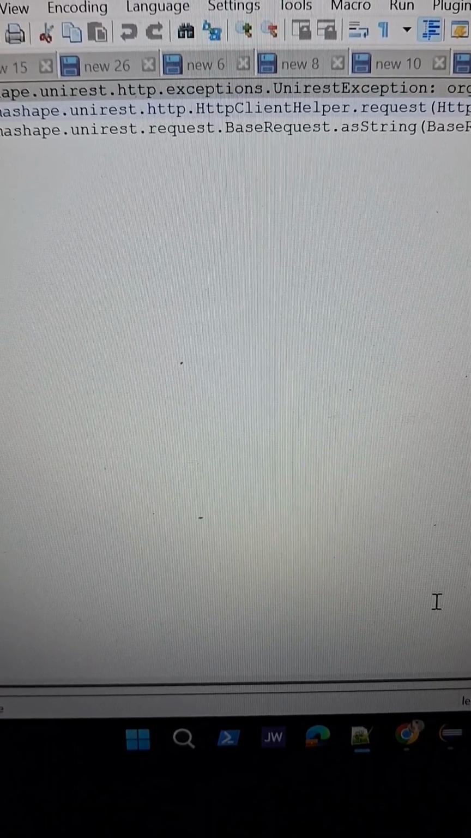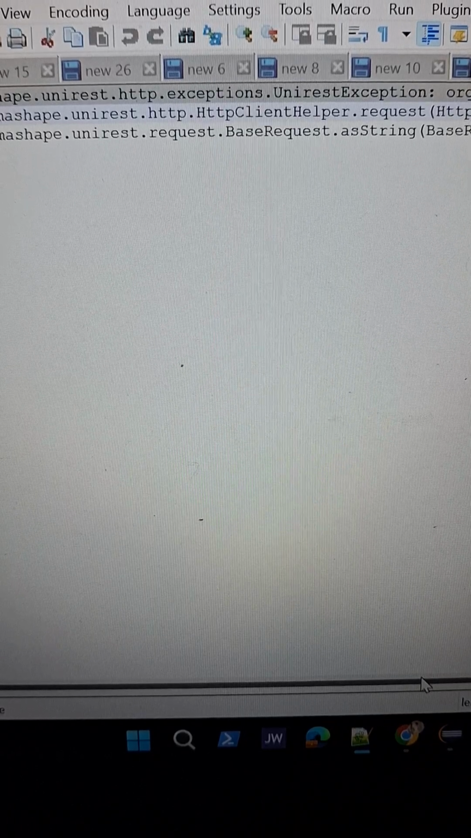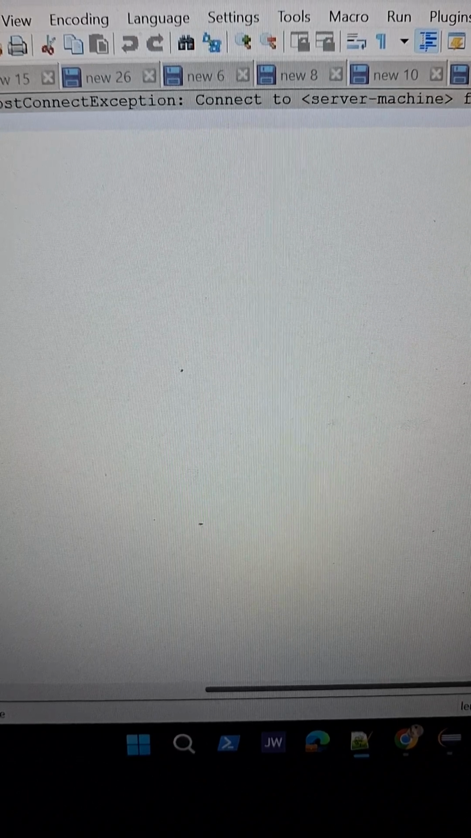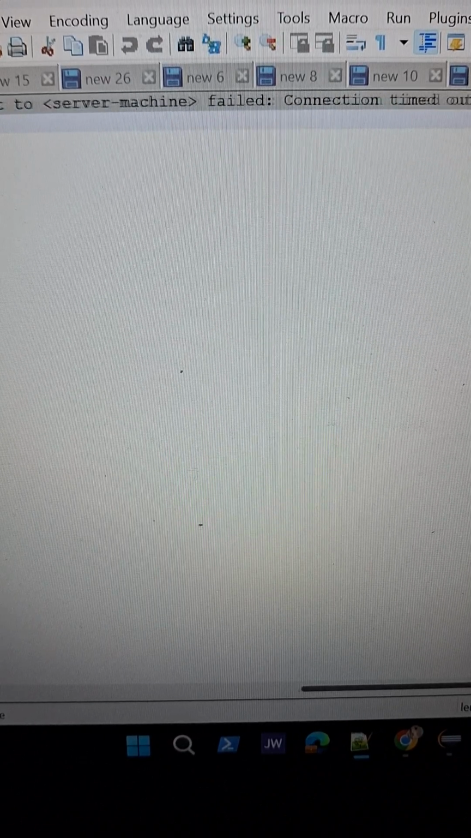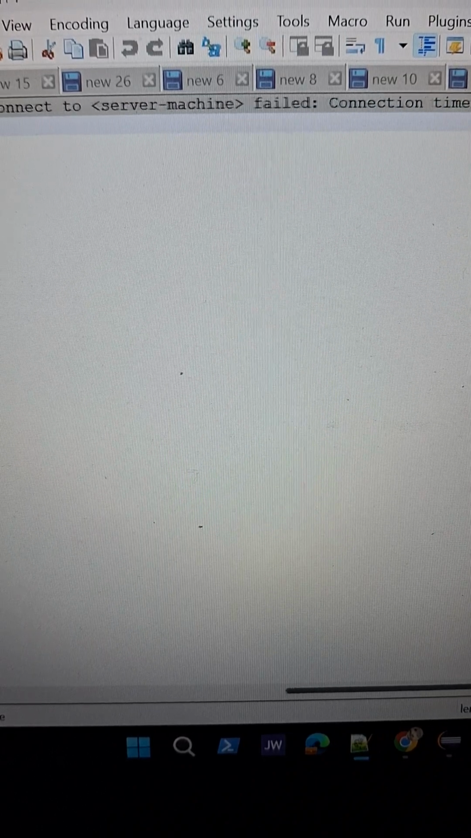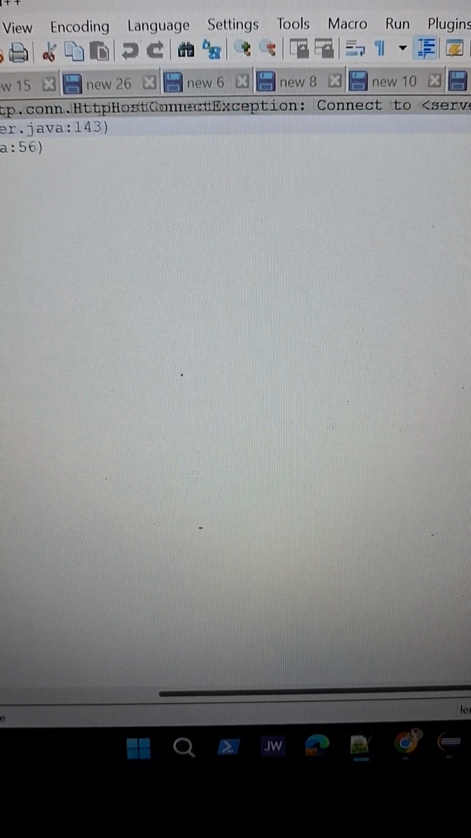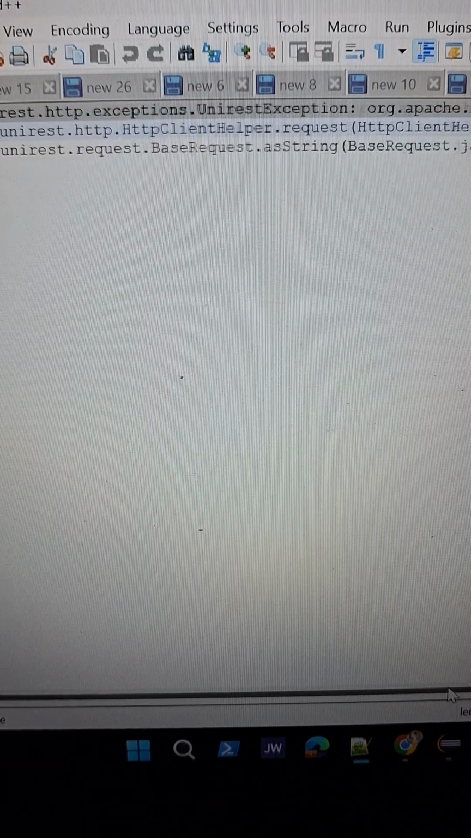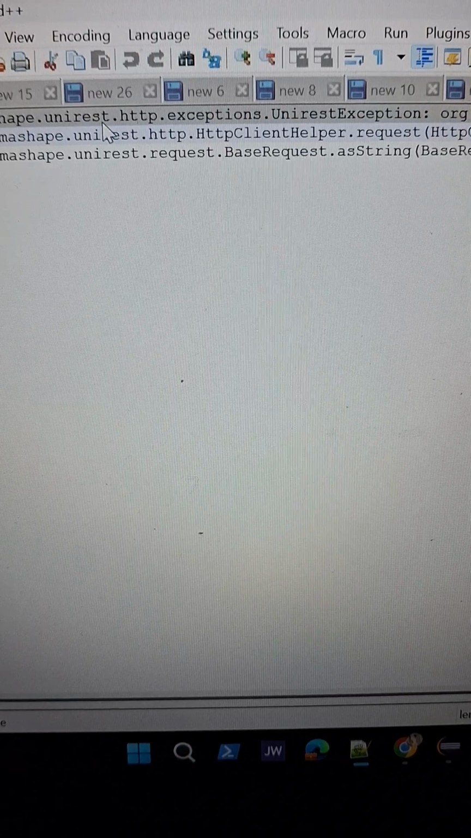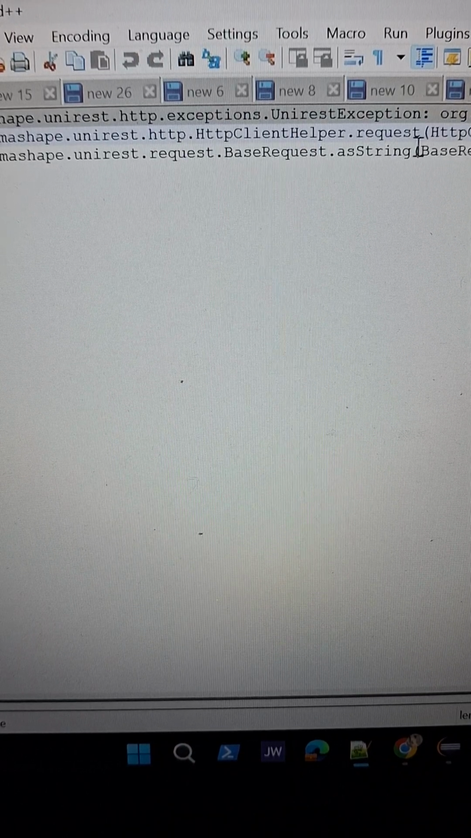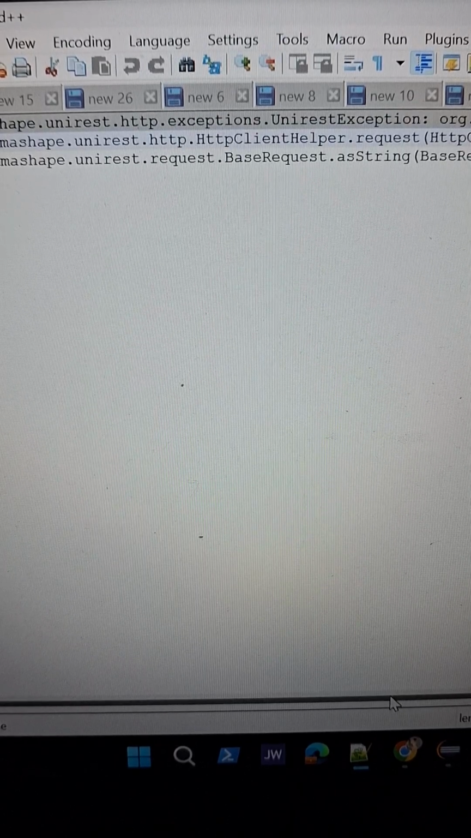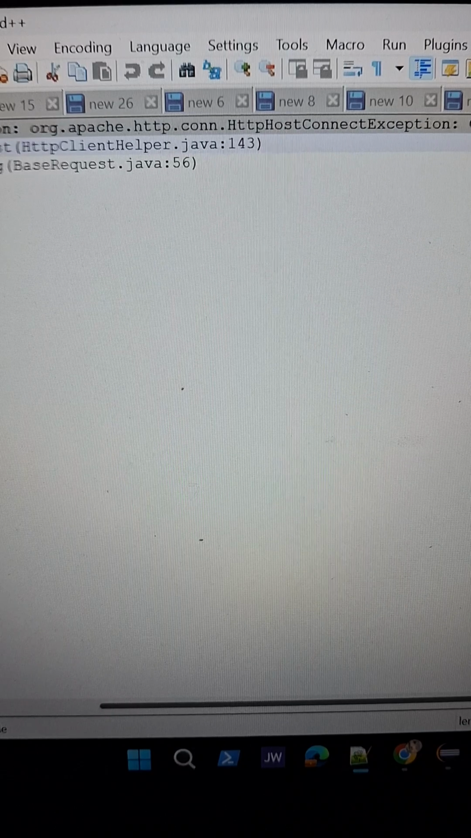As you can see, this is an example of a connection timeout problem. It says connection timeout, and this is the exact issue or stack trace which I posted in my previous post, showing you that the Java application was trying to make a connection using this HTTP client library, and it got a connection timeout.